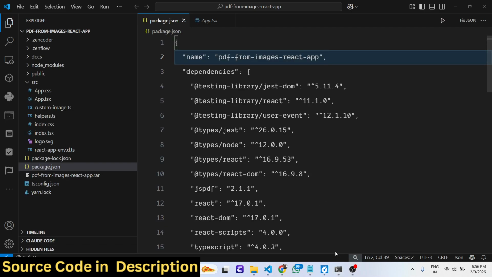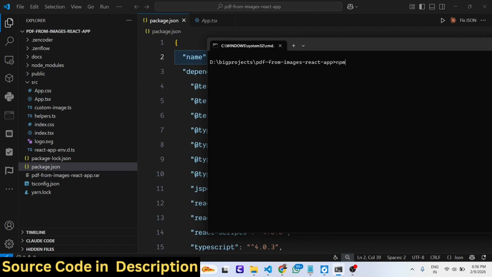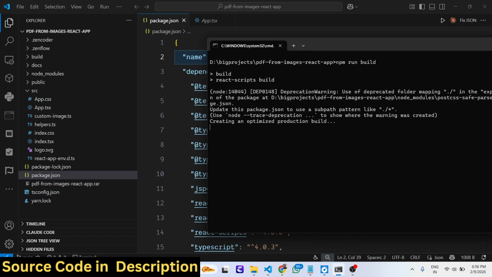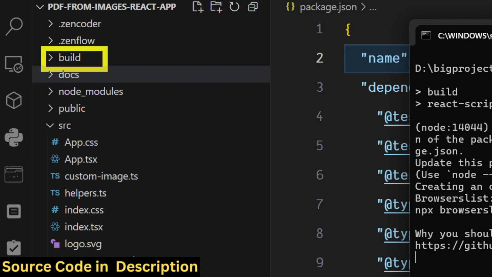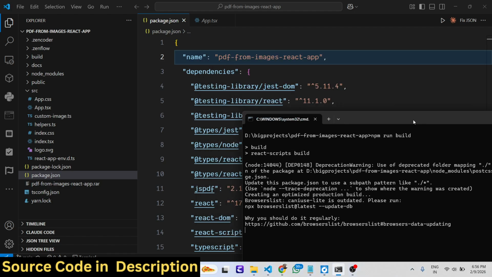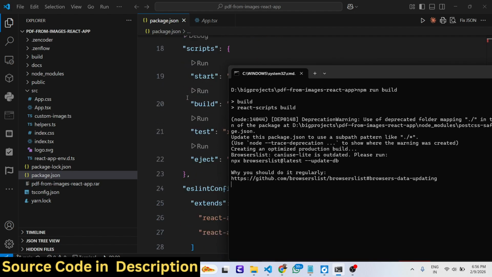For building this, we have this command here, which is npm run build. It will create this build directory and it will actually create a build of this project. So it will be easy for you to deploy this project.